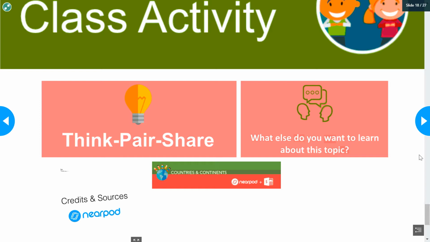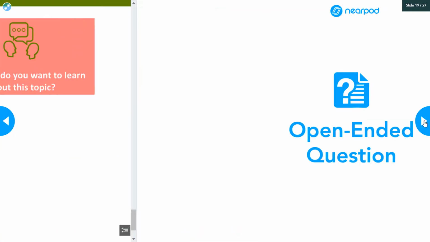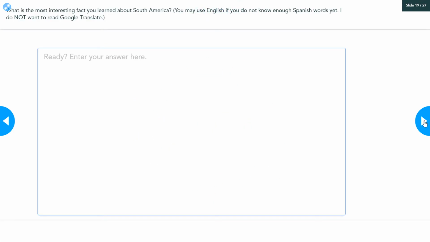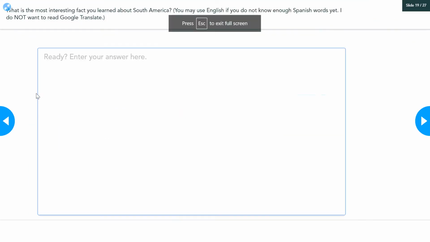Right now, we've finished going through the entire slide set here, so then you would click on this triangle again. This is an open-ended question. What is the most interesting fact you learned about South America? You may use English if you do not know enough Spanish words yet. I do not want to read Google Translate. And again, remember, you can click on that feature here, and there may be a triangle to make it bigger or smaller.